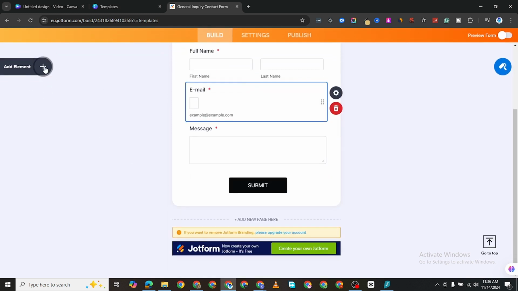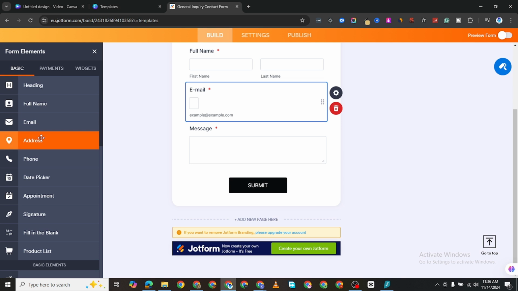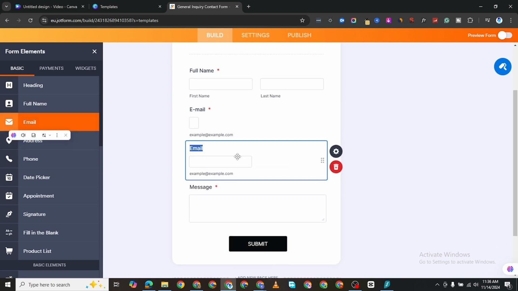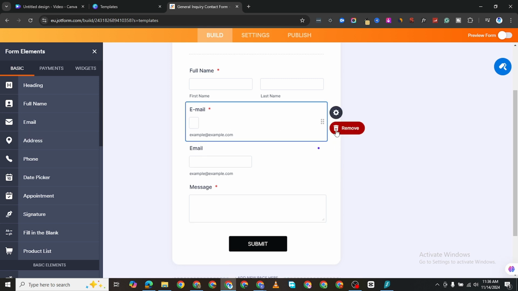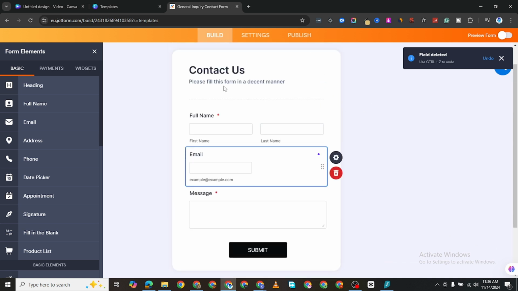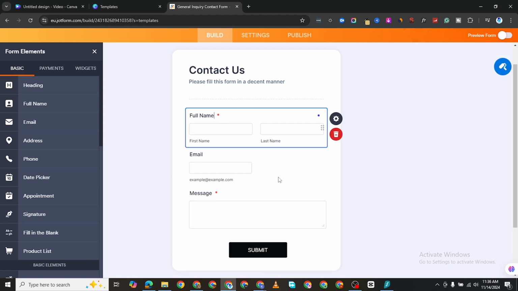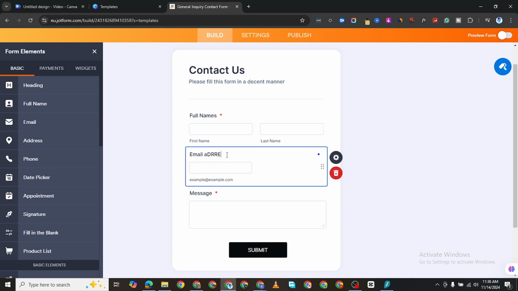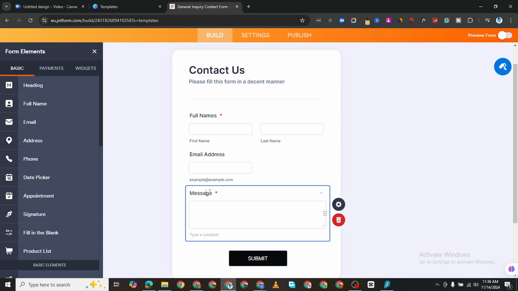Now I can add elements here. I'll just add an element here. I'll add email address, so it gives me a full email address. I can delete this particular one. So this is now the email address. And you can change the field names here. I can say full names. I could say email address. And I could say, how can we help?